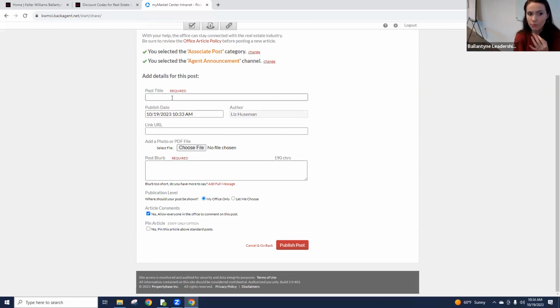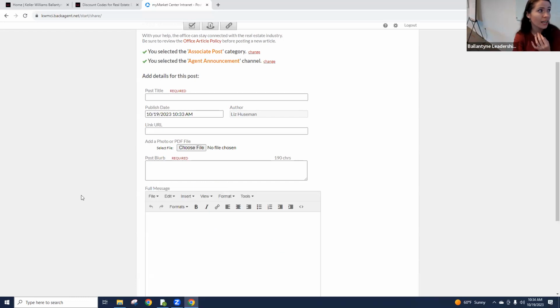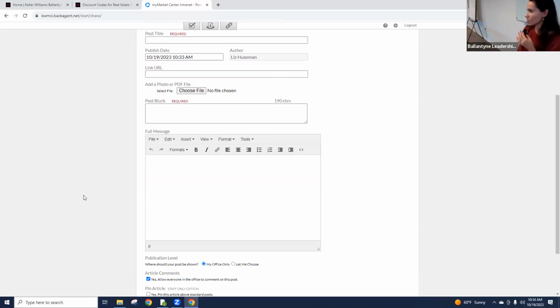So the post title will come through as the subject line of the email. The post blurb will come through as the body of the email, but I know it's a 190 character max. So if that's not enough space for you to share what you need to share, you can click this add full message button right here, and it will allow you to type freely as much content as you'd like.